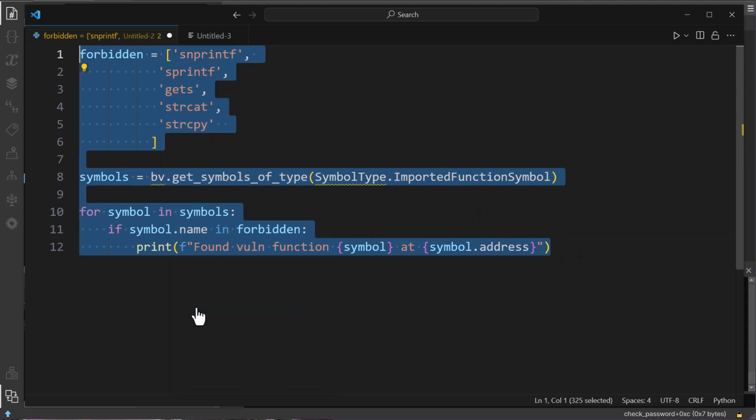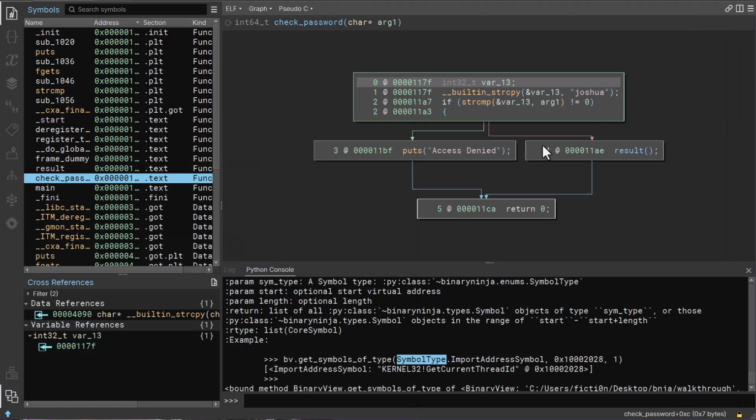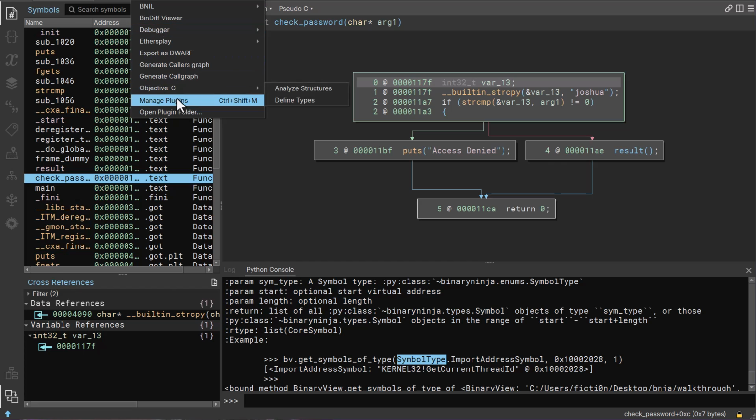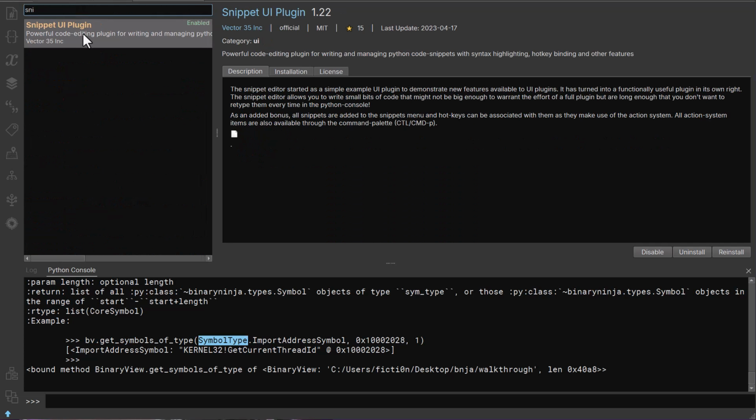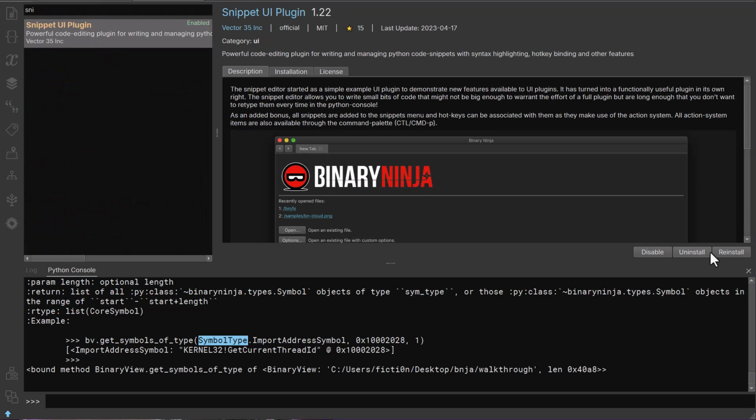But this is a good time to think about, okay, this is getting kind of large. Maybe we don't want to paste this into the terminal. Maybe there's a better way to do things. And there is. So if you go to plugins and you go to manage plugins and you type in, I believe it is snippet UI plugin, and you do an install over here of that.